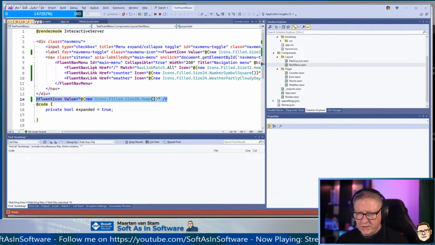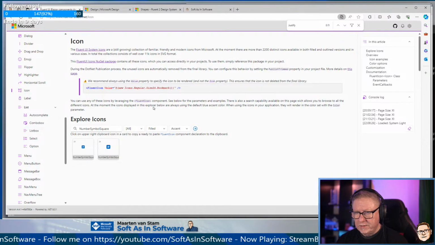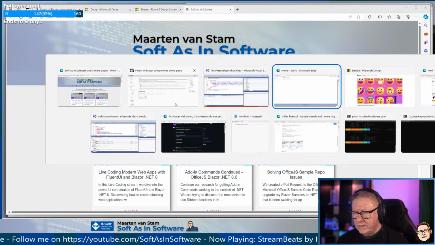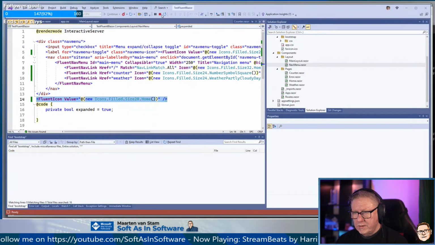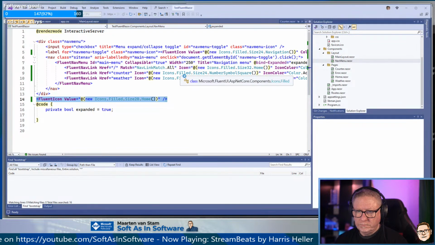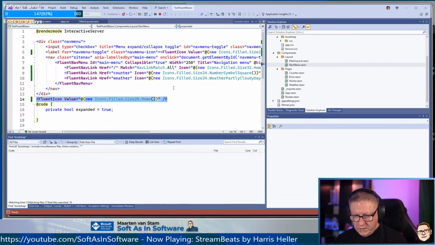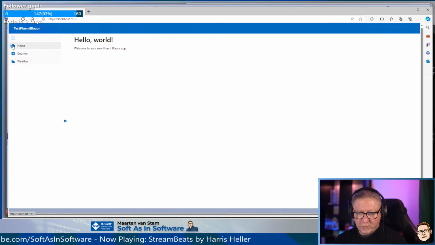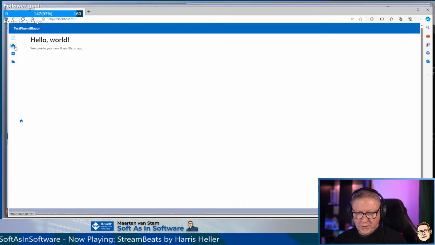Keep this in there. Let's see what's happening there. Oh, this one. Reload. There's the little thingy. You see that this one is bigger, but they are now all filled.